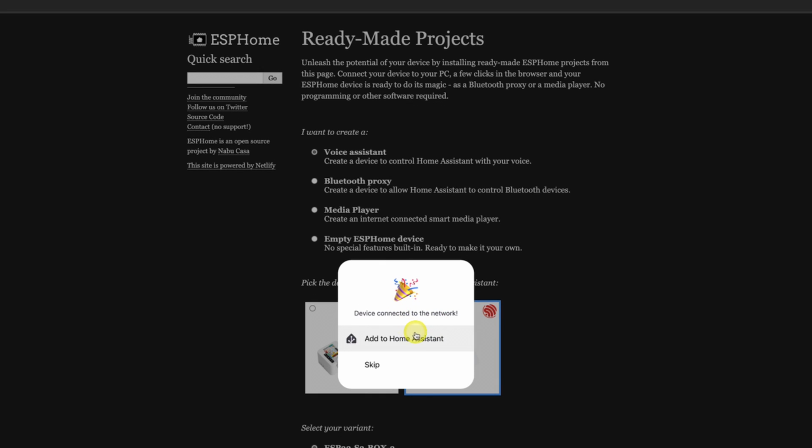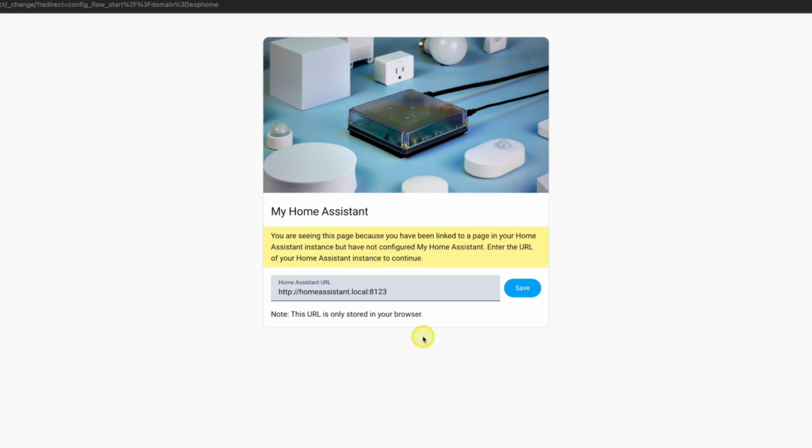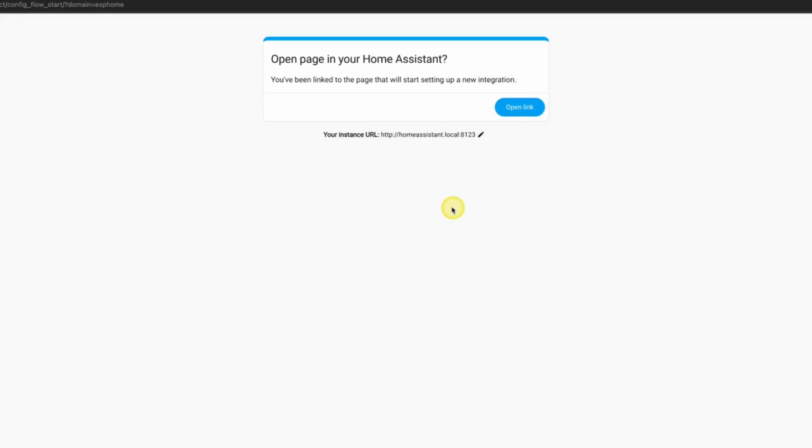And finally, it's going to ask me to add it to my Home Assistant. And if I'm here on this page for the first time, it's going to ask me to configure the local address of my Home Assistant, and then it's going to save it, store it in the browser. So I'm going to do that. But if I was here before, it's going to just open this page where it's going to open the link to add the new integration to Home Assistant.